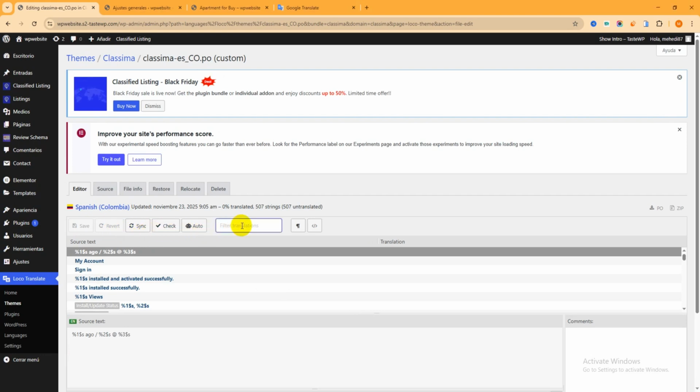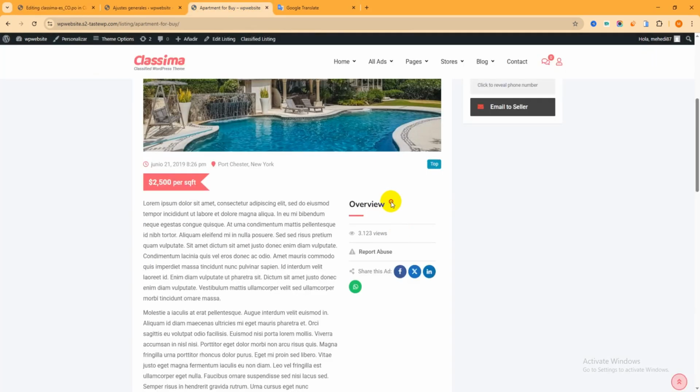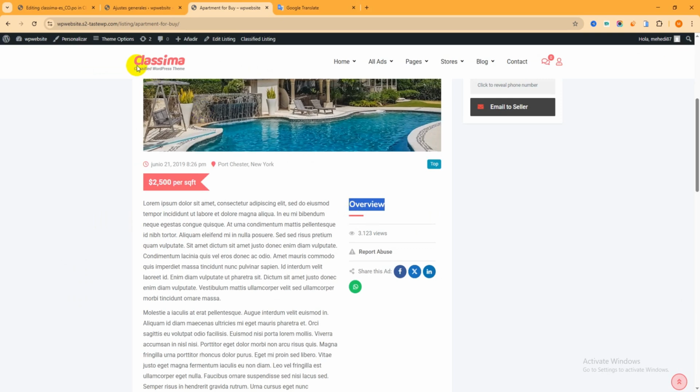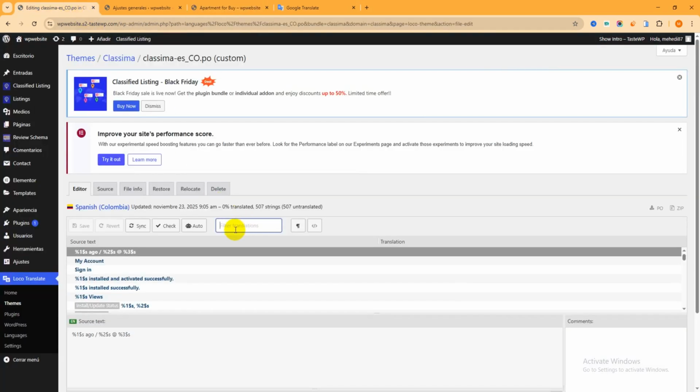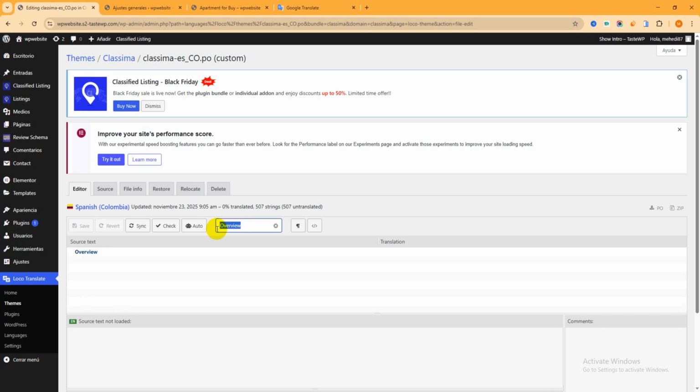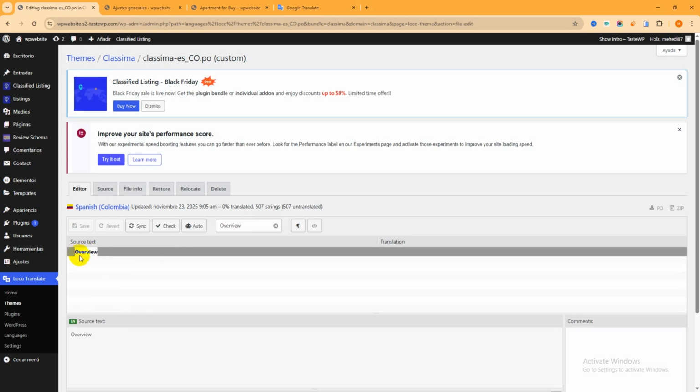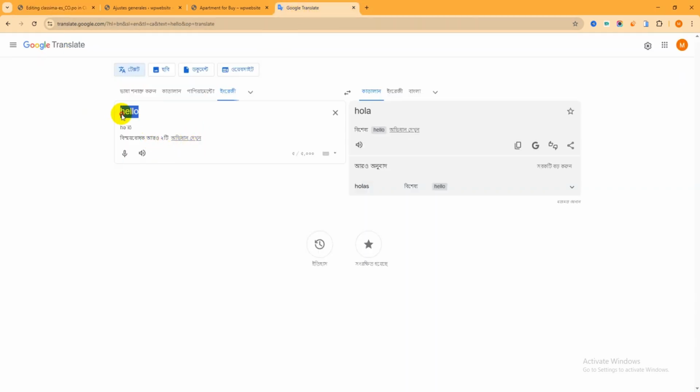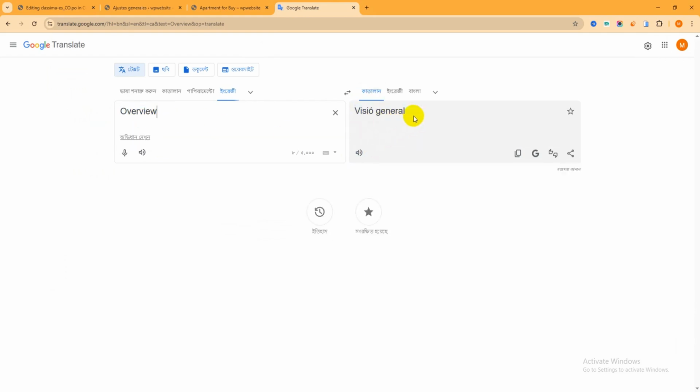You have to search the string from here. You can see this is the filter translation. Again go to the website and find overview. I can copy it from here, then go to the dashboard and paste it, or you can type overview here. Okay, so you can see this is the overview. Actually I want to translate it. I do not know Spanish, so I look up overview, and you can see this is the Spanish.